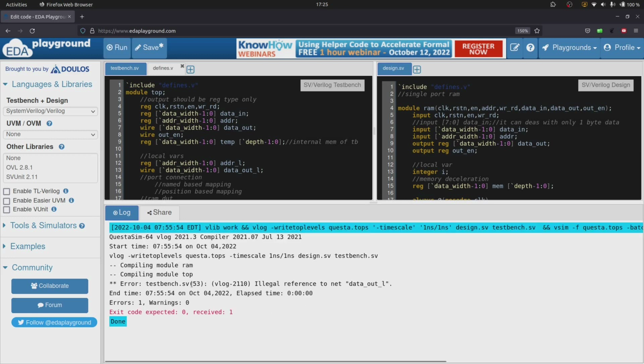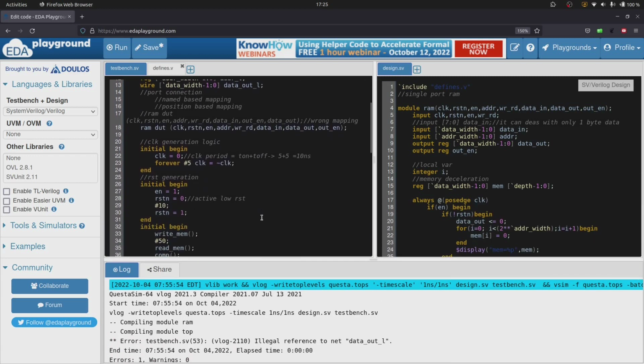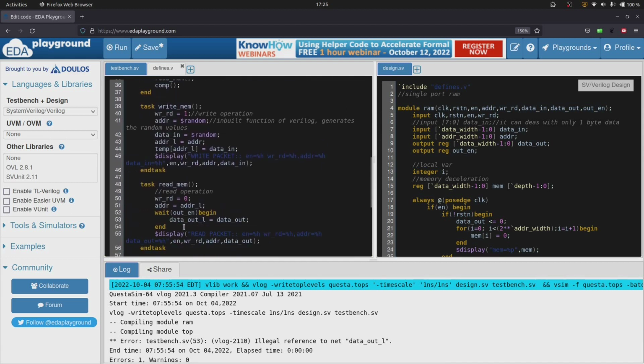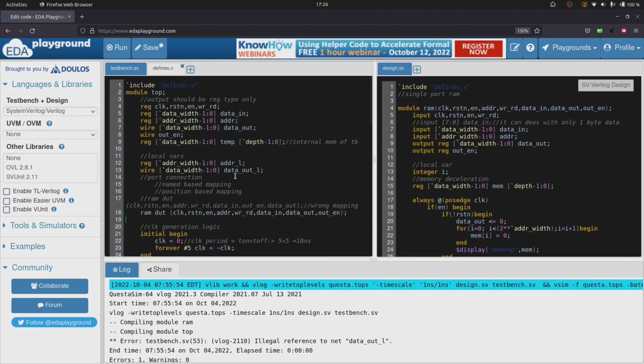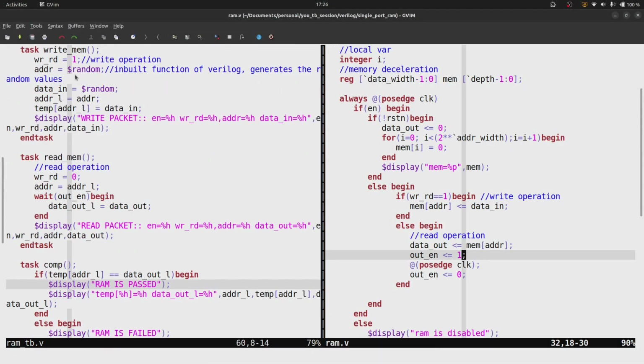There is some issue in line number 53. What it is saying for this: illegal reference to net data_out_L. Okay, we'll see. So here is the declaration of data_out_L, right? Here we have declared it as a wire because I have copied from here, so it should not be wire, actually it is reg type only, reg. Now run this code, and also let me correct inside the file.